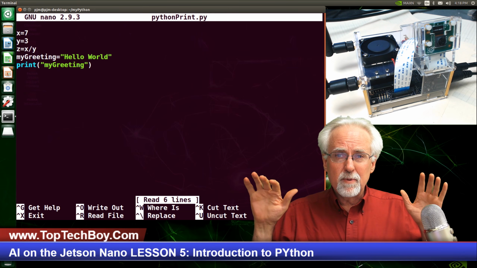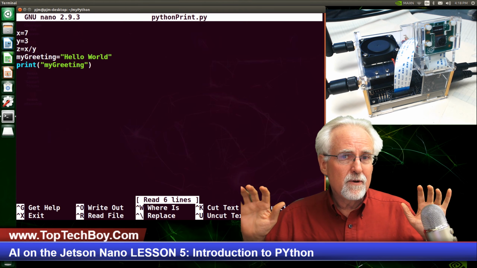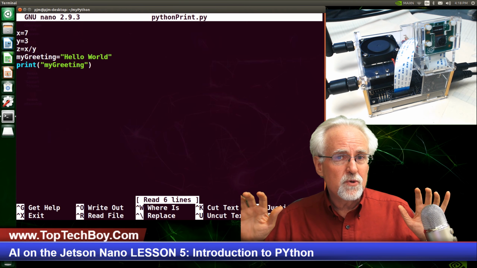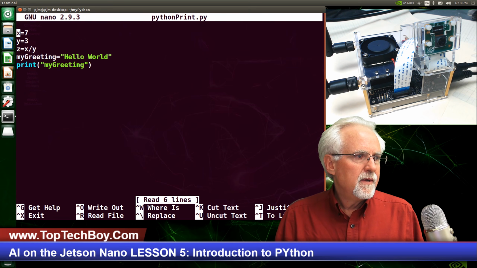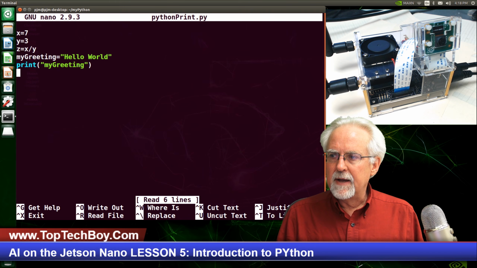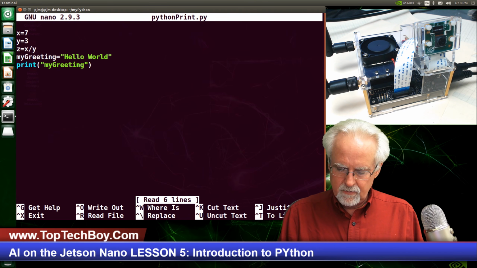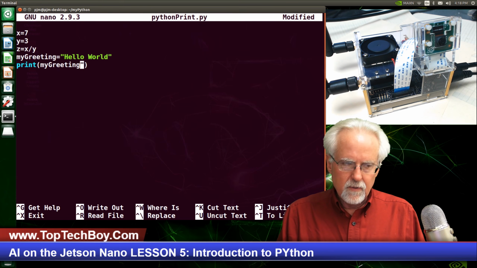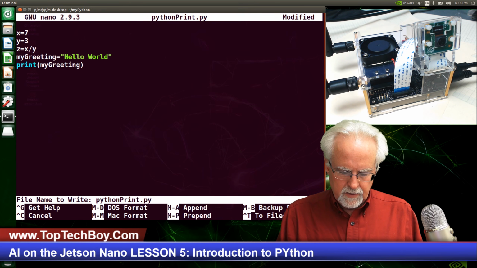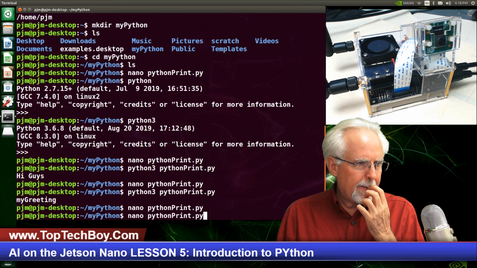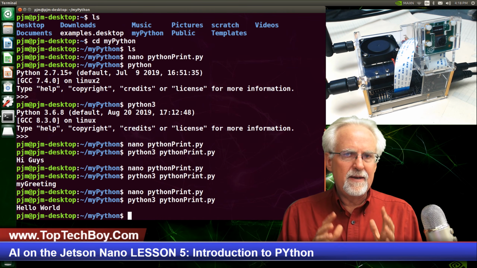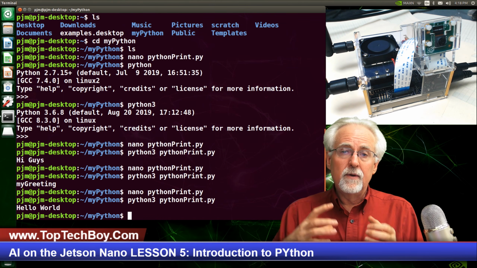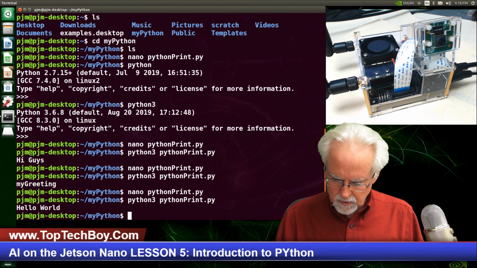Okay, I told it to print the string my greeting. So what did it print? The string my greeting. If I wanted to print the variable my greeting, what would I print? I would print my greeting without quotes. All right, Control O, enter, Control X, up, and run. Okay, and now it printed the variable my greeting, which contains the string hello world.